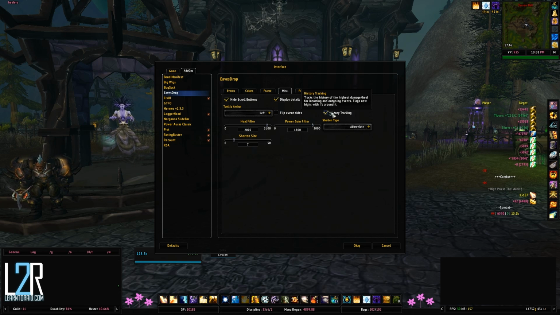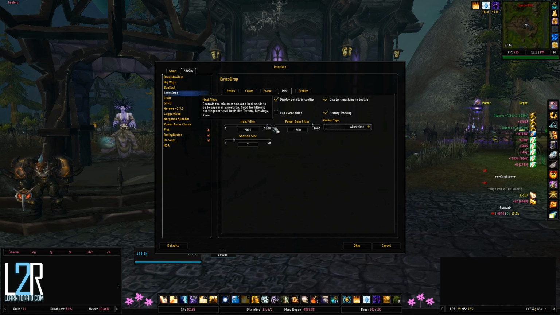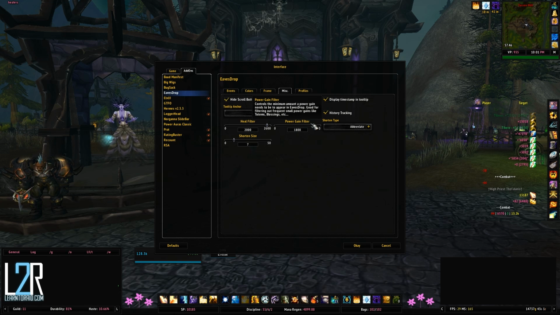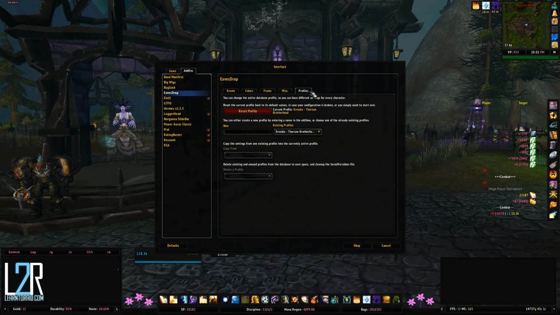History tracking will record your damage and healing, and surround the text with exclamation marks when you break your previous record. Healing and power gain filters will help you ignore small steady events that you may not care to see, like healing totems. If you're worried about buff text being too long, you can choose to abbreviate or truncate it so that it fits. The Profiles tab is nothing new to people who accumulate add-ons.